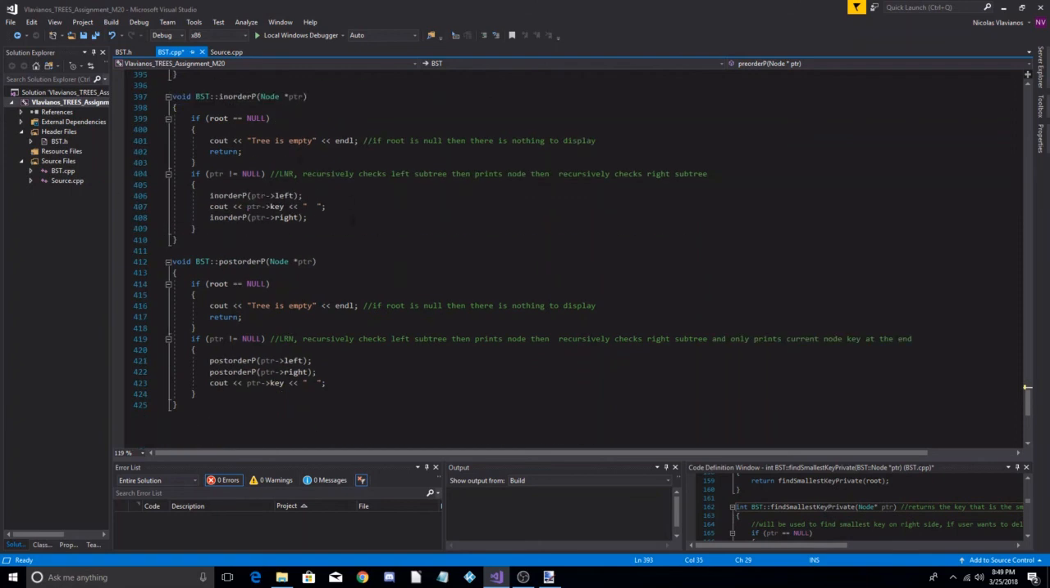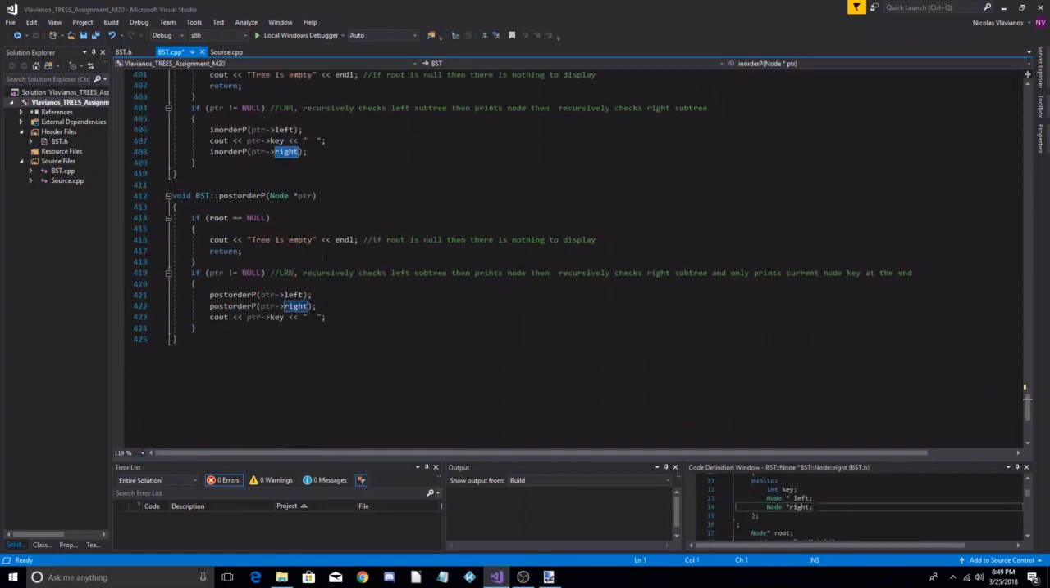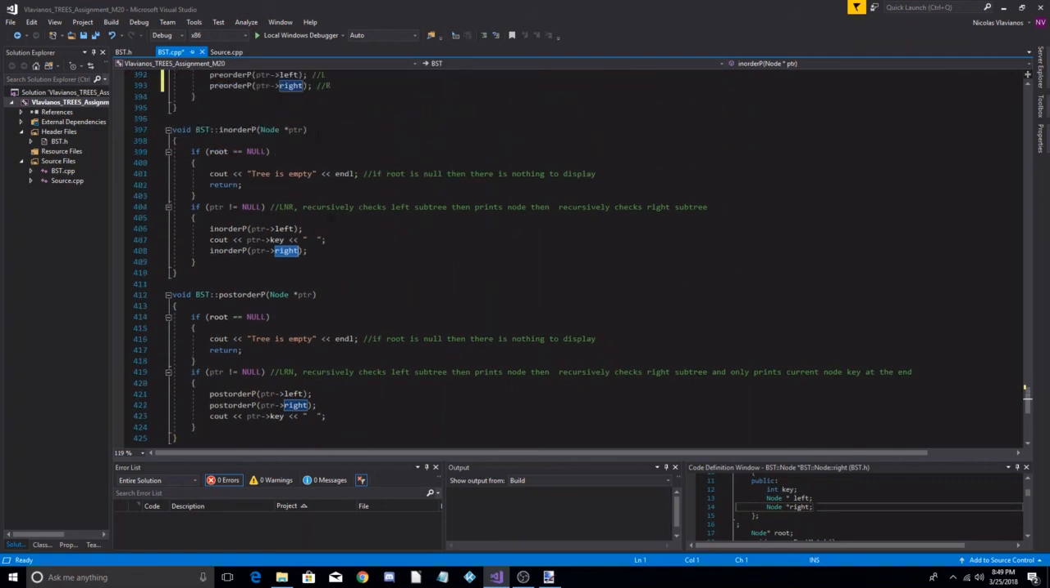Then same thing for here, except the order is just changed. It's the exact same thing, it's just the order. So for this one you go left, then you go key, which is N, and then you go right. LNR, geez. Then this one you go LRN, and that's about it. So in-order is ascending order. And that's why it's called ascending order.